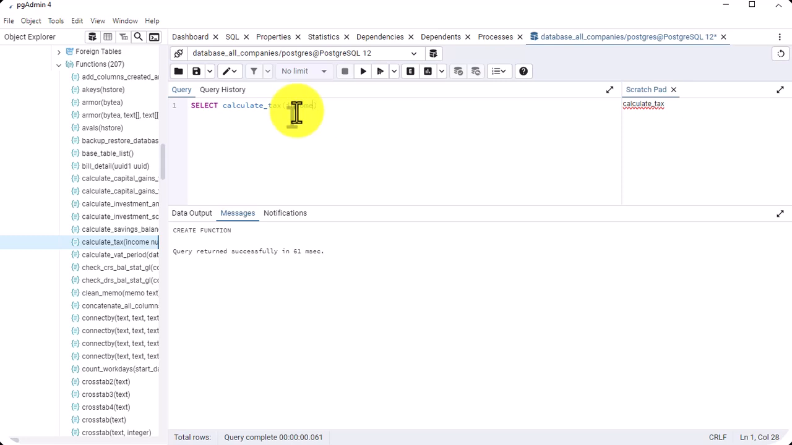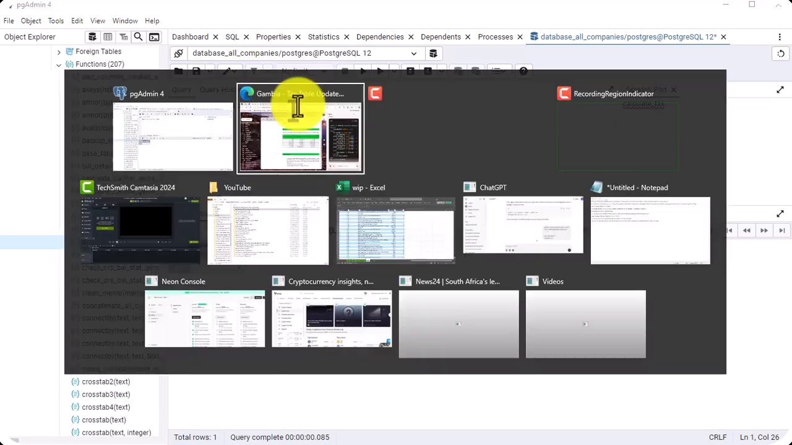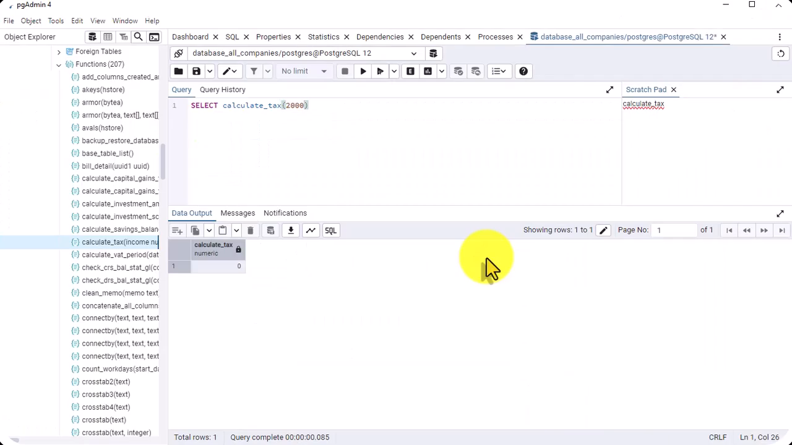Let's put 50,000. F5. See, it's calculating immediately. Let's put 20,000. F5. It's calculating immediately. You can imagine the number of calculations it has to do to be able to calculate this tax table we've got here. Amazing. Okay, so we know it's working now.